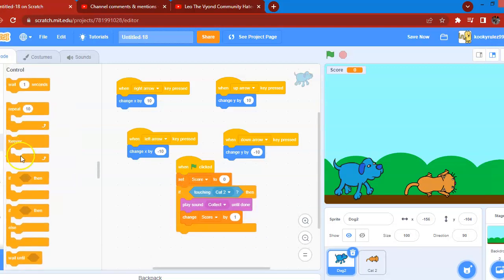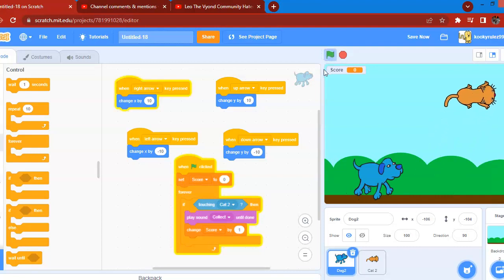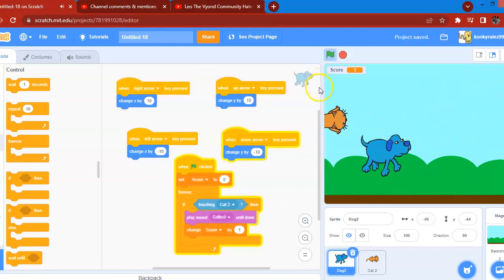And let's put it in a forever loop. Okay, let's try it out. It works.